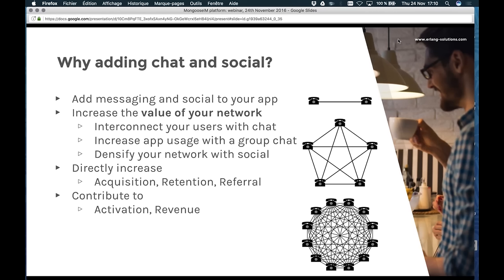Now, why would you add chat and social features to your existing applications? Because basically these mechanics increase the value of your network. First, you can add a chat, and then you allow your users to interconnect inside your application. Then you can deliver group chat so that you increase their usage of the app. And then you can offer a social network on top of everything so that all your users can communicate the way they want on your app, for better acquisition, because you have more features that attract them, for better retention, because they will use the app every day, and for referral, because of the network effect, they will attract more people. So here we go.